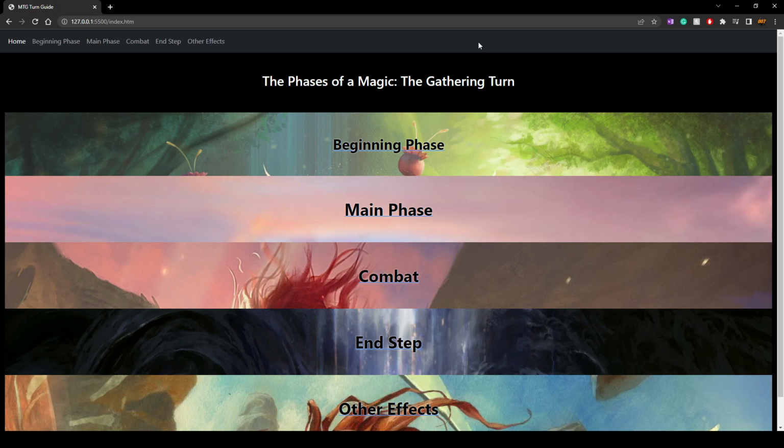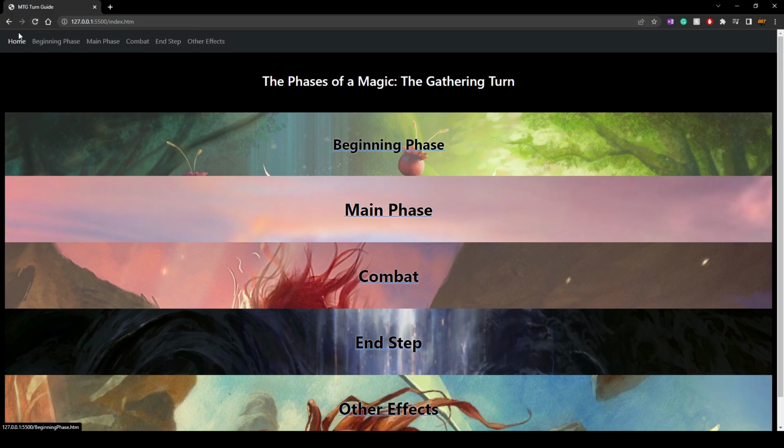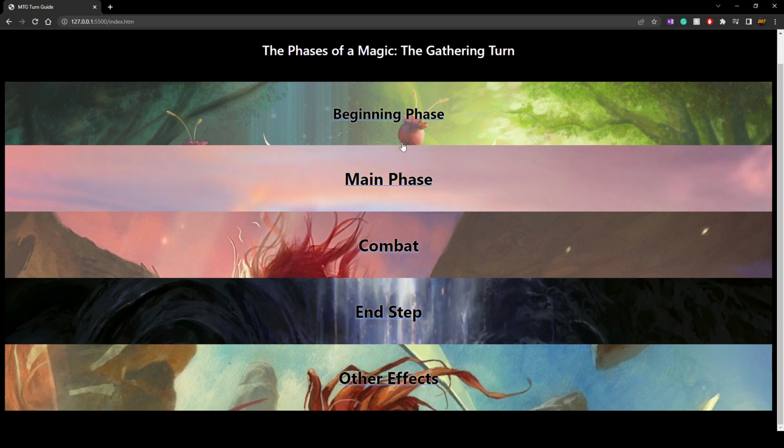So this is the home page. I got the title at the top, Phases of a Magic the Gathering Turn, and then these are the 5 other pages that all have information on them. They're also available at the top of every page, homepage, so on and so forth. The first 4 are the actual phases of the turn. This bottom page, other effects, has some details about things that affect the other parts of these, or create some interesting interactions, or just other things that have to do with how the turn itself plays out that you might need to know when you're playing a game of Magic.